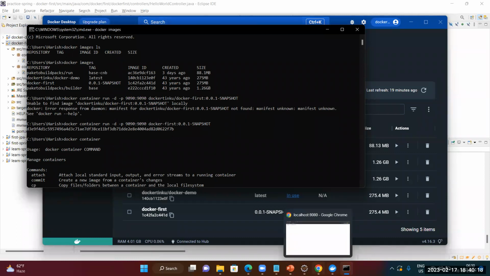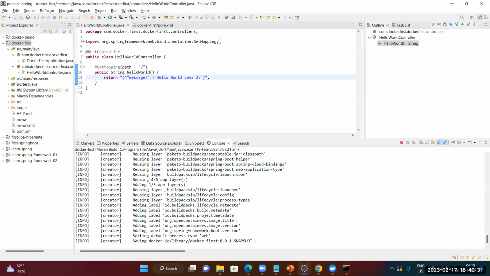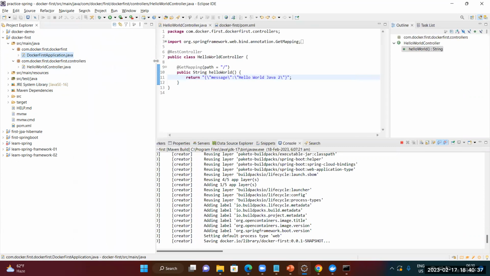Like the Docker browser one? This one? Not this one, the program, the two files you created. Okay, one second. This Docker first one, or this one, Docker first? Okay. Form dot XML, something here.